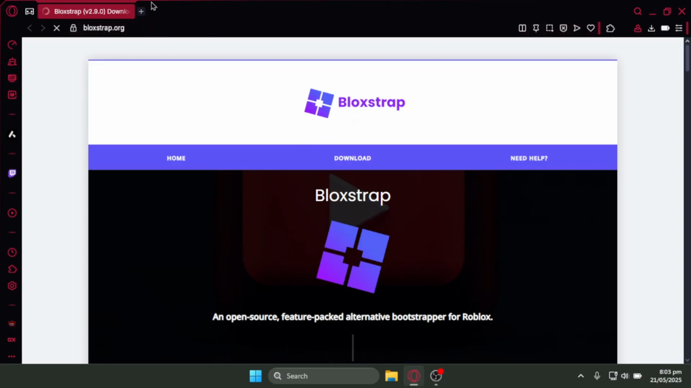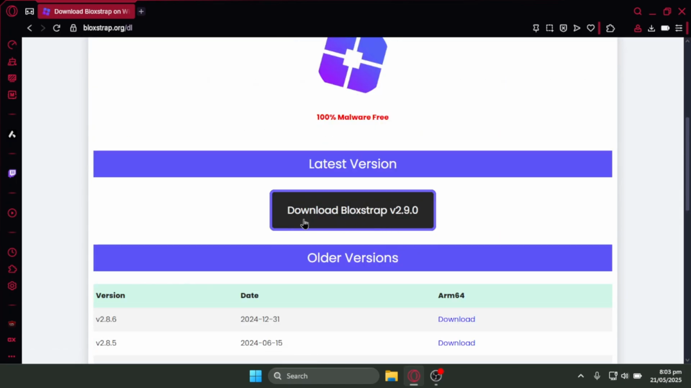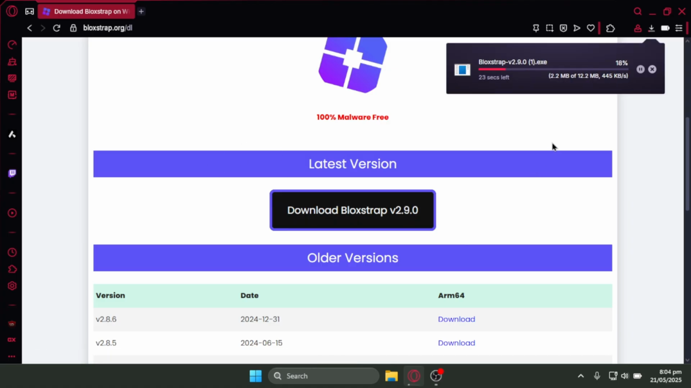I recommend this rather than the GitHub one because you can mistake it for another thing. So you just have to be safe. You have to click this download right here, and then download Bloxstrap v2.90. Then wait for it to download.